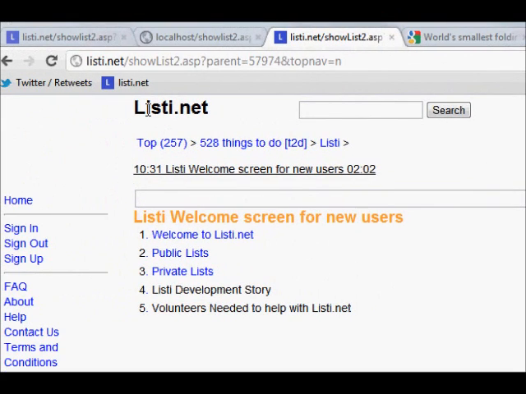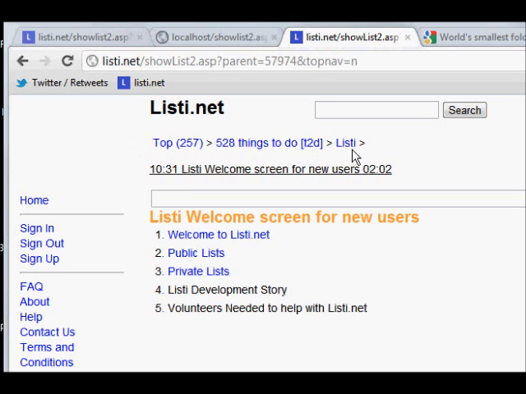I'm going to demonstrate some of the features of Listi here. The first thing I'm going to show is a pre-existing list I have, and I'm going to create some content using Listi. This here is what I call the breadcrumb. If you want to get at any part of the list, you can click to the top. I have 257 items in my top list, and then I have 528 things to do.